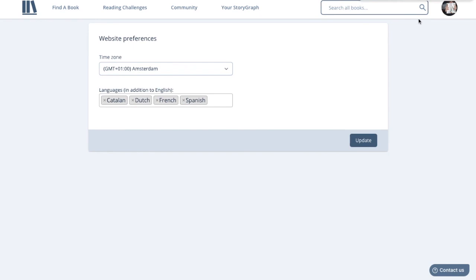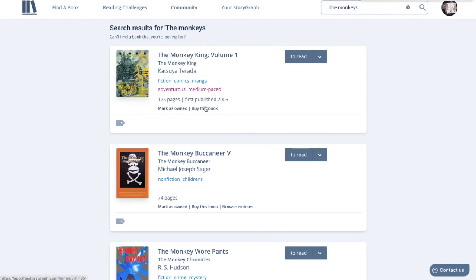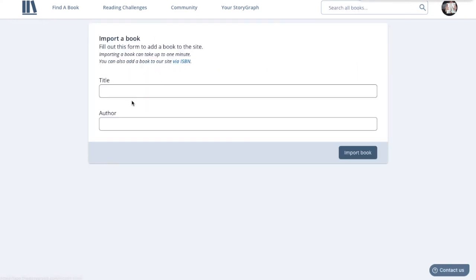And then the last thing that you can do is to search for books. So if you search for a book here, let's say the monkey or something random, you get a list of books that have those words in the titles, or the authors have been named. But if you don't find the book, you can always click up here and put the title and the author, and it will search it on the internet and import the book into the database.